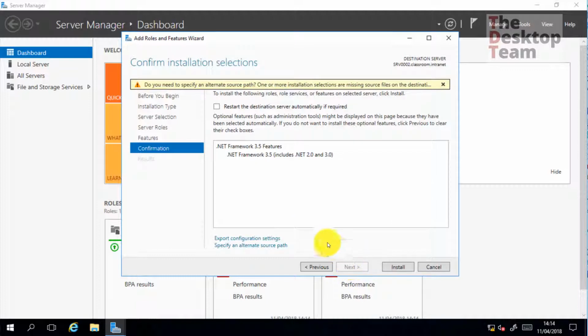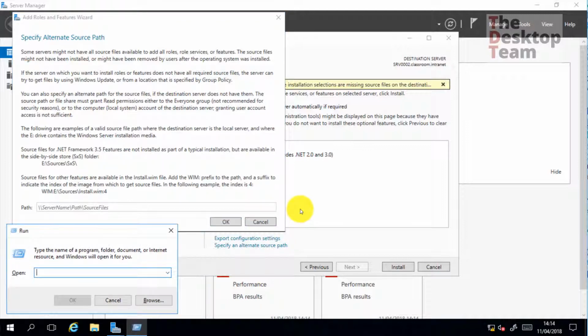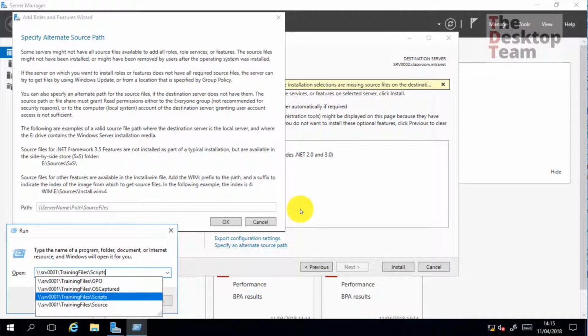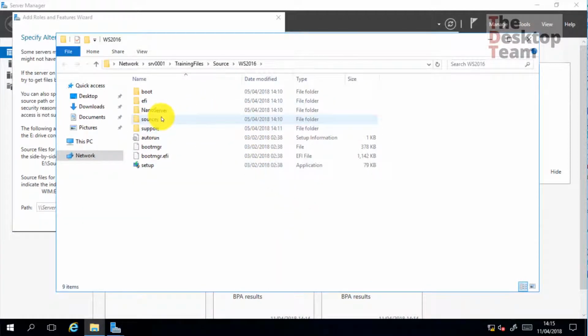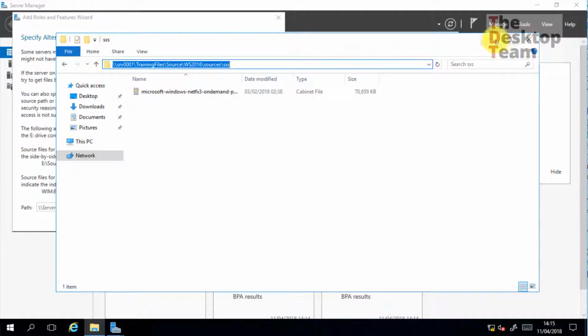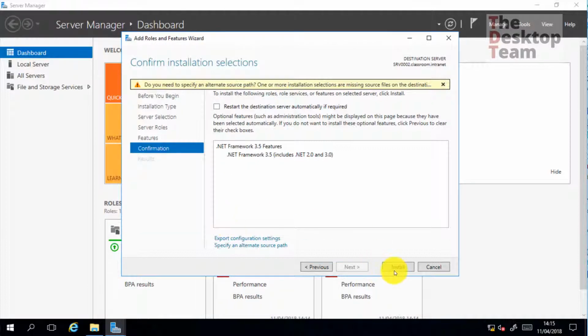On the confirmation, I will specify an alternative path. Basically, I'm going to browse to where I have the whole DVD ISO of Windows Server. It's on another server, so I'm browsing there, making sure I'm typing things correctly. Windows Server 2016. Inside this folder, it's the whole DVD. There is sources and a folder called SxS. I'm going to copy it and paste here as the alternative path, use the full path, and install.